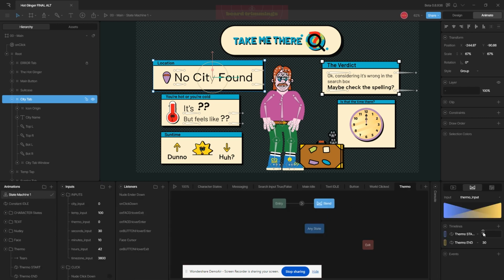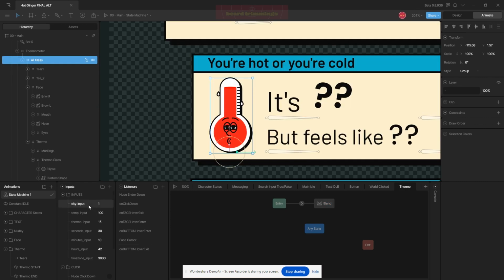So the way it works here is I've set it to be the start one, as in the first timeline will play when the value is 0 in its entirety, or it's solely that timeline. And for the second one, the thermo end, when the value is 30, that's the only one that will be playing. And the values in between will blend. So 50 will be a mixture of both.